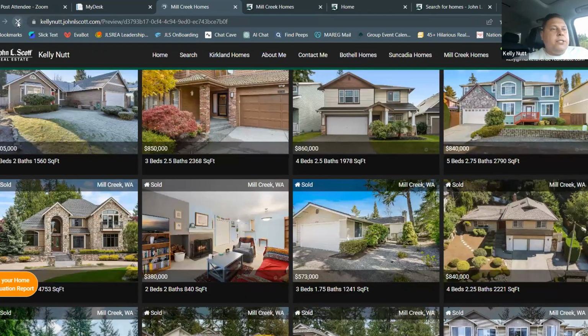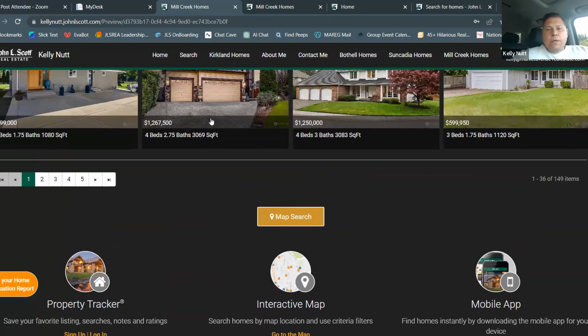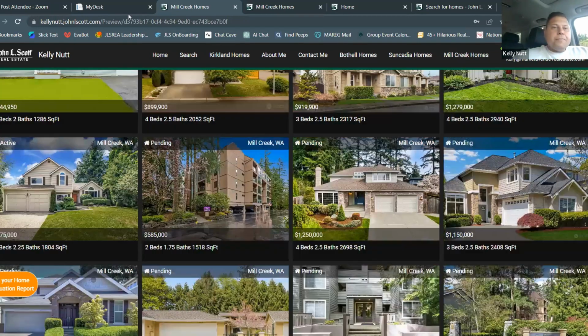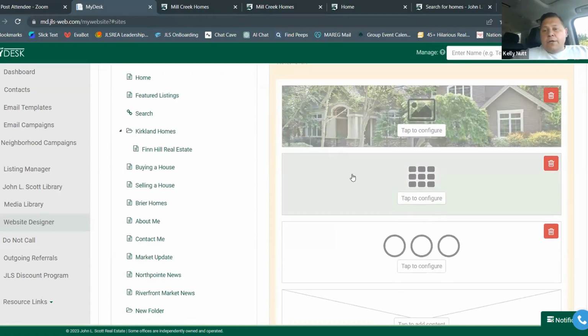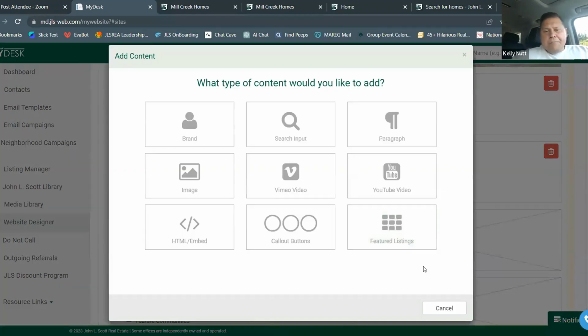Just going to refresh this page. So now you can see that I've added these call out buttons here. Sign up or log in, go to the map, download the mobile app, and then you will always show up down here with whatever your profile picture is with your information. So now I've added an image, I've added a specific search, I've added call out buttons, and do I want to do anything else for this?